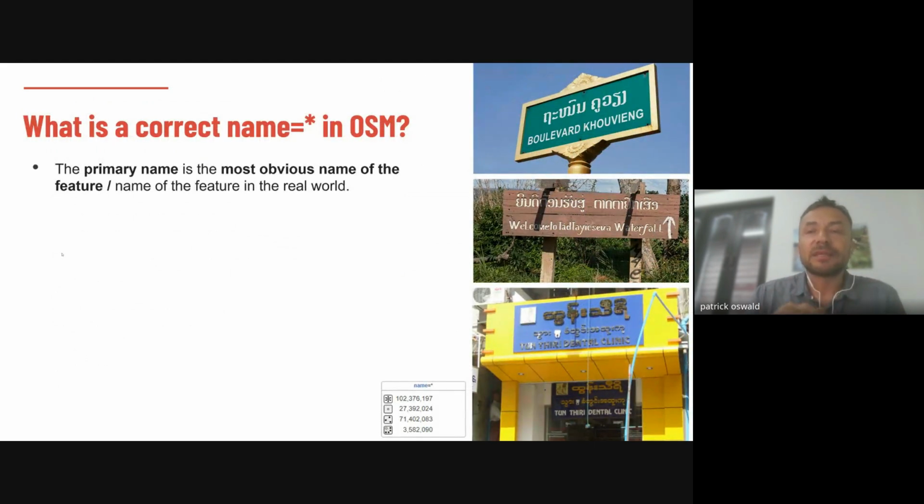Going away from the technical perspective, which is quite easy and quite straightforward in OpenStreetMap, let's discuss what actually is a correct name in OpenStreetMap. And that's actually not so straightforward and not so clear sometimes, yeah? So the OSM Wiki says that the primary name, the name of a feature, is the most obvious name of the feature, or the name of the feature in the real world. Sounds a bit like blah. So what does it actually mean?